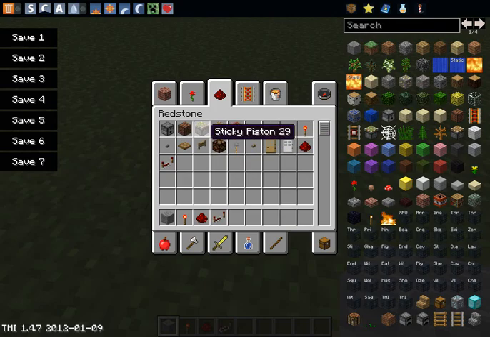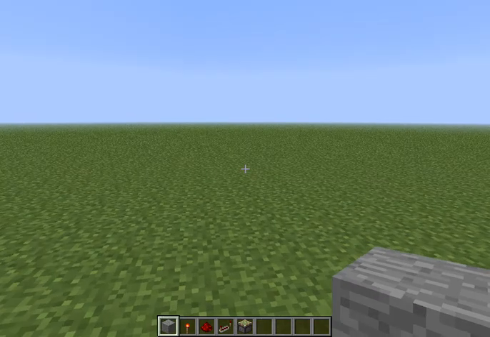I really hate pistons for some reason. I don't like them, but still, we're gonna be using pistons for this.